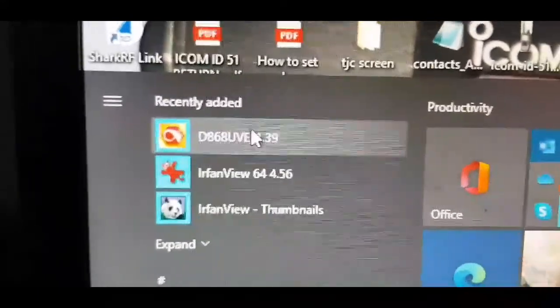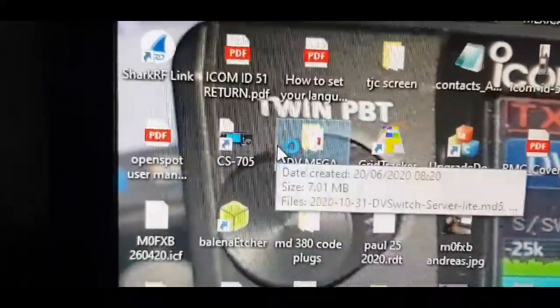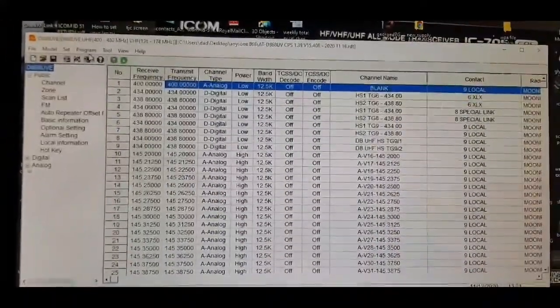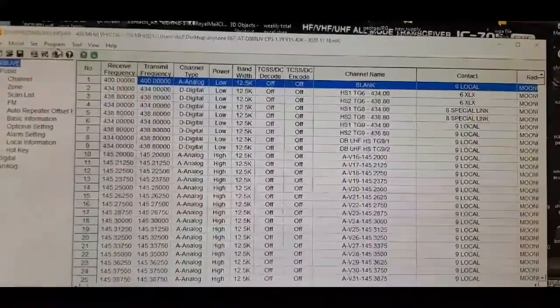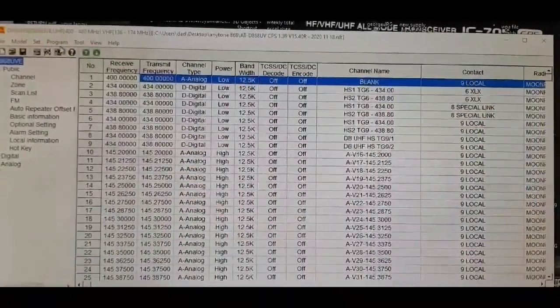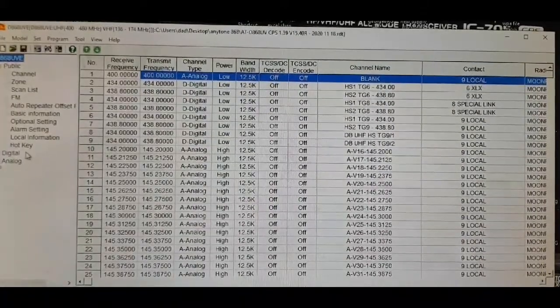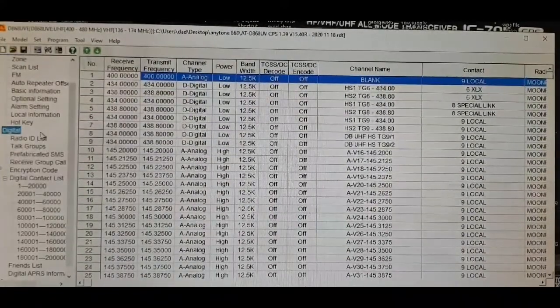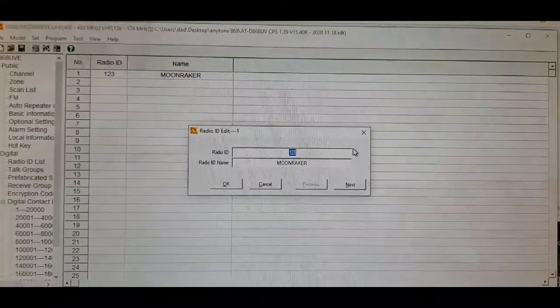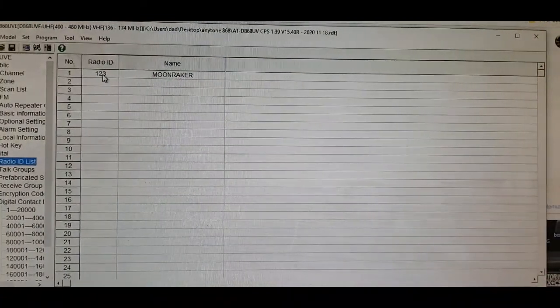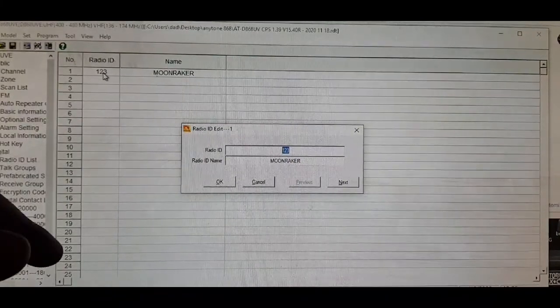So next, find the program, double click it so it opens up. You're now into your code plug. At the moment, it's just got Moonraker's details in there. You need to get your own in there. So let's hit digital, Radio ID. What we're going to do is just get our radio ID in there first. Pretty sure this is where you put your DMR number.